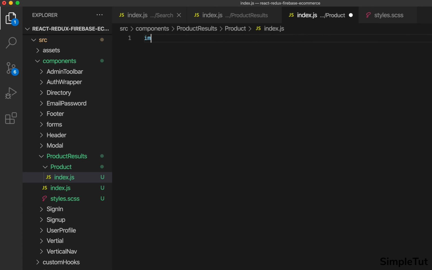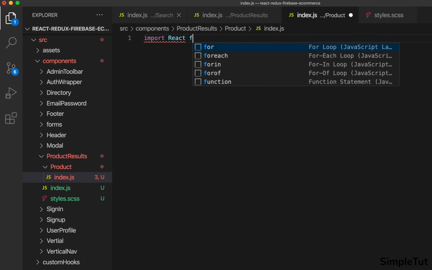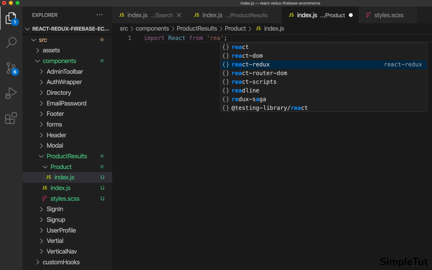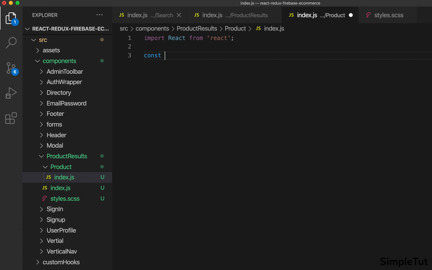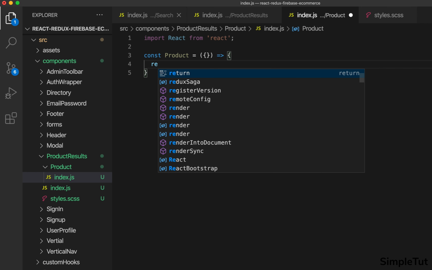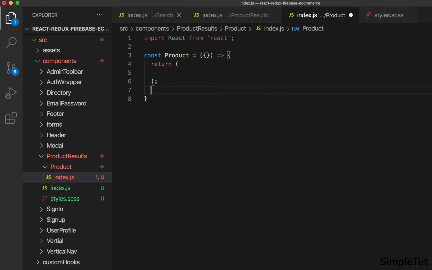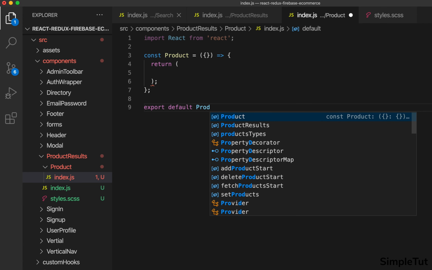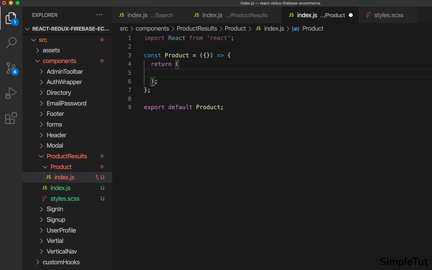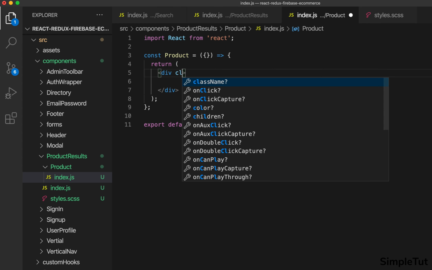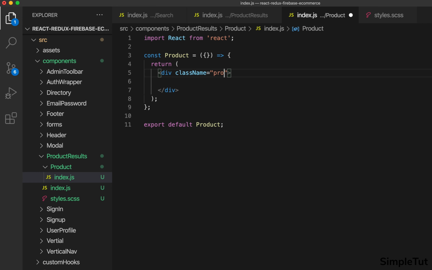index.js file. We're going to import React from React. And then again, it's a functional component. It's just going to be called product. And what we want to do is, again, we want to have an explicit return. And we need to export default product. And again, for now, I'm just going to have a class name here of product.